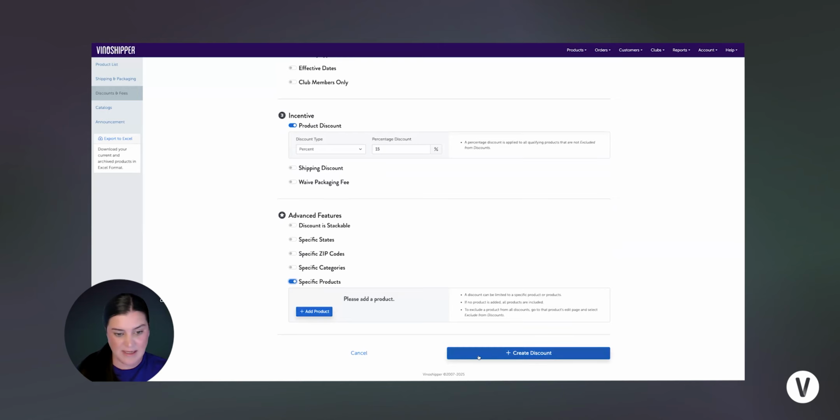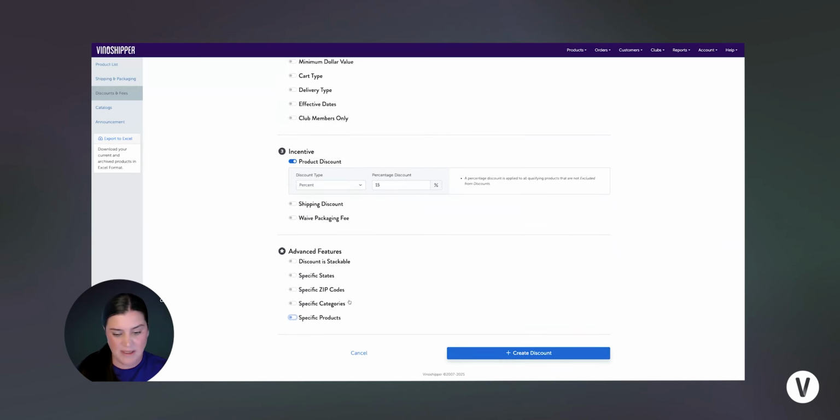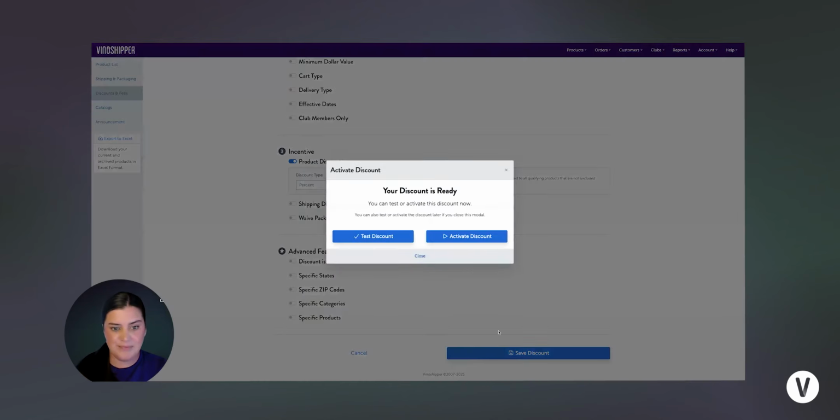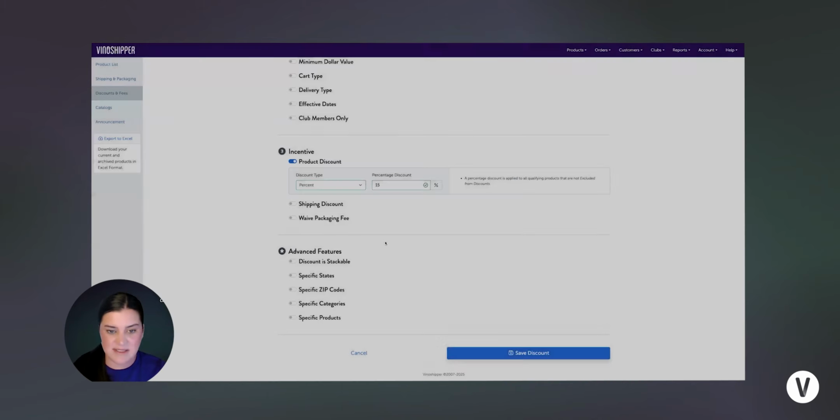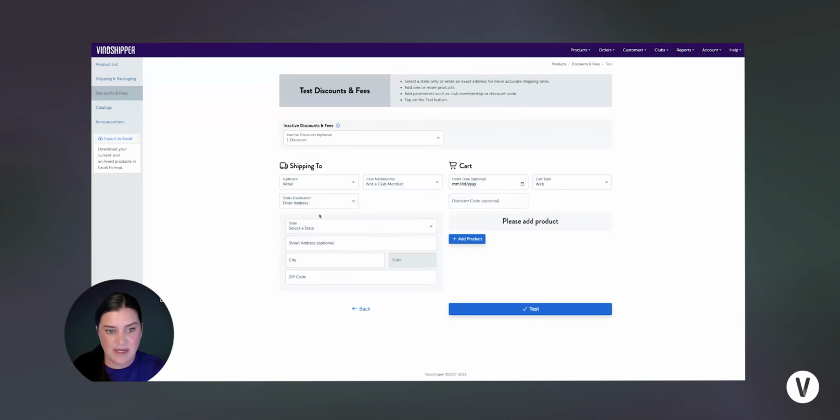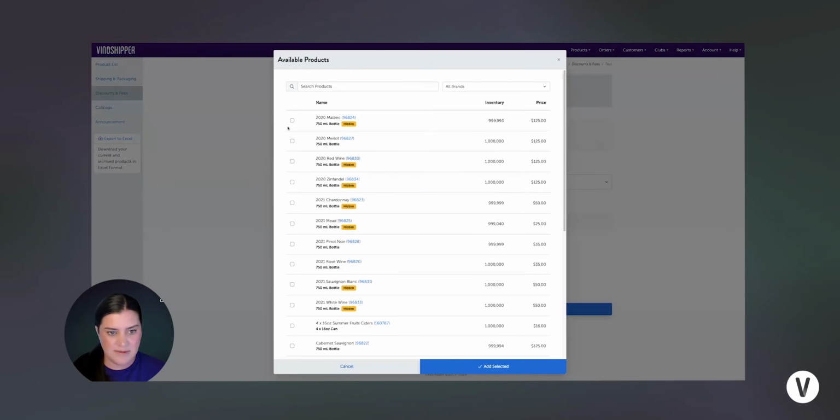So I'm going to turn that off quickly. And I'm going to do create discount. And then it says my discount is ready. I definitely suggest testing it. So it is going as a shipping order. It's going to ask me for a zip code, and the quickest way is just put in a zip code that you're familiar with. And then we will go ahead and add some product to test it.